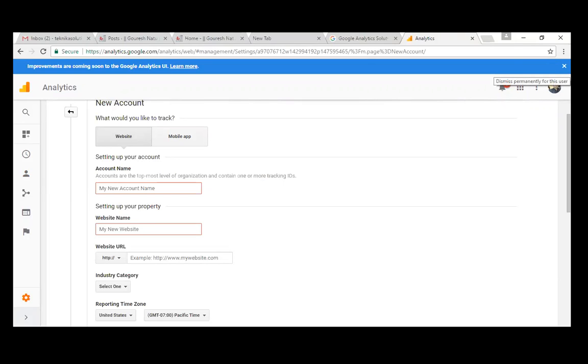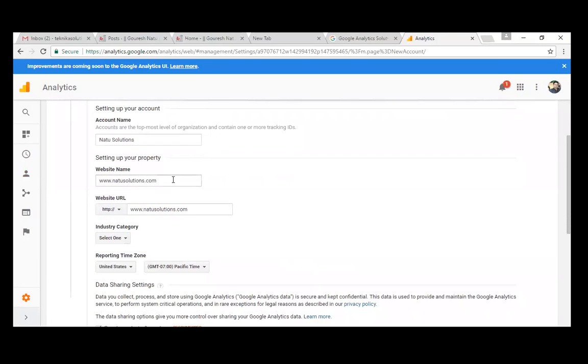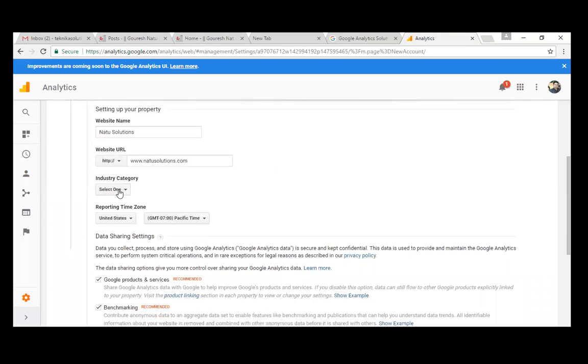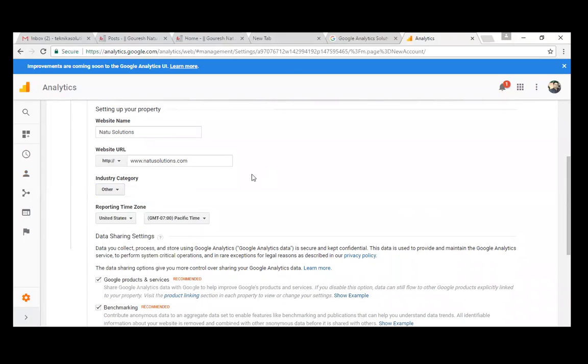Now you can mention all these details. Maybe you can mention the account name, whatever account name you want, Natu Solutions, and then the website name and website URL. Right, you can mention the website details. Right, you can search for the category which goes well with this.